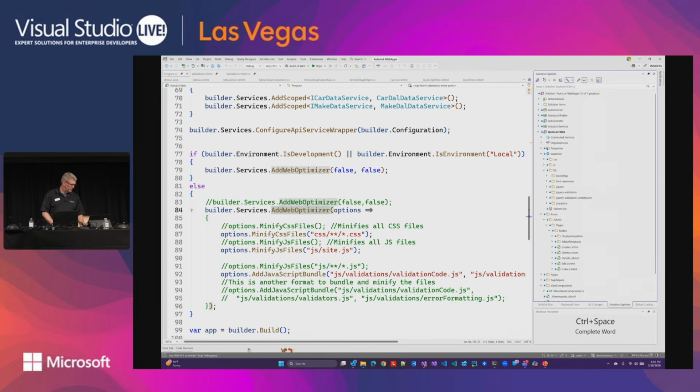There's a section of stuff I didn't cover about the options pattern and DI and things like that. If you came to my talk yesterday, you got that in great detail. It's really fundamental to ASP.NET Core. It's not fundamental to Razor Pages itself.